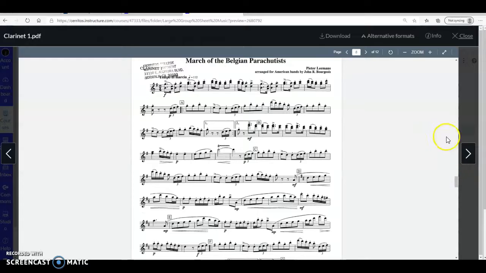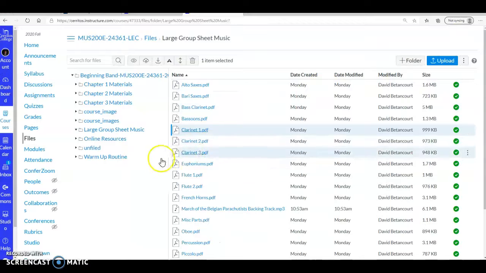So of course you can print that. You can come up here and download it and then print it from there. Or just look at it on the screen, either way, whichever works. Okay. So I'm going to close that up over here. That's how you find your part. I hope that's helpful.